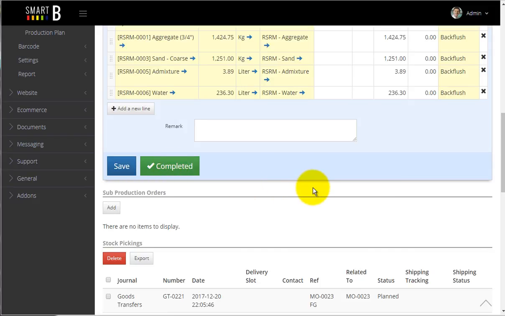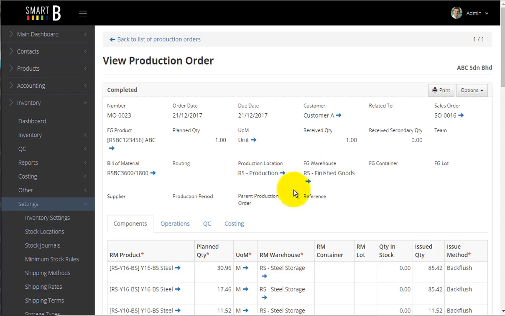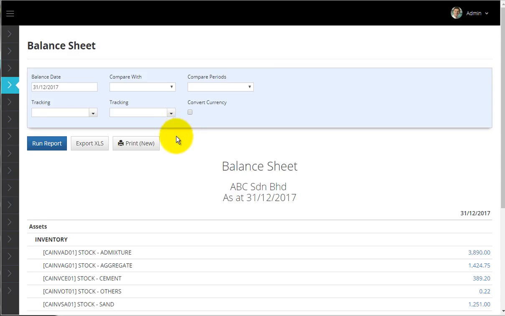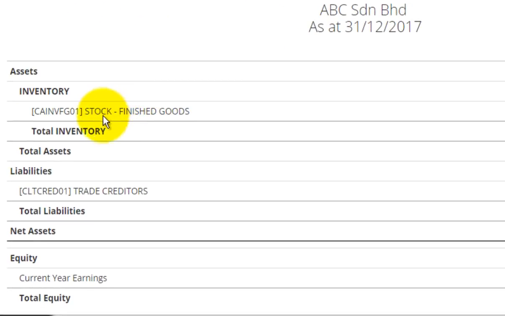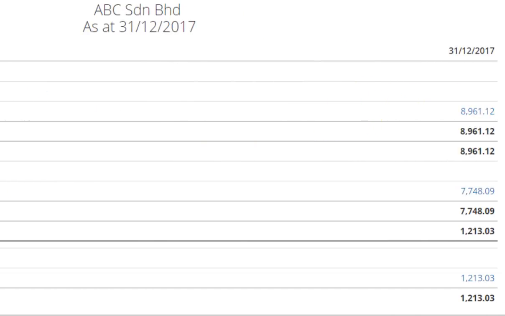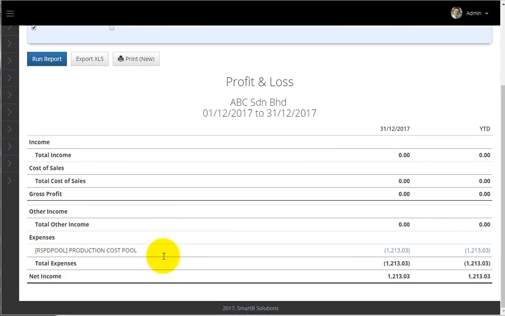And as soon as I finish, right, so as soon as production is complete, as you can see here, I will then go into my balance sheet. As you can see, the stock is now converted into finished good material. And my profit and loss will show a variance account, or in this case, a production cost pool account. And that's it, really.